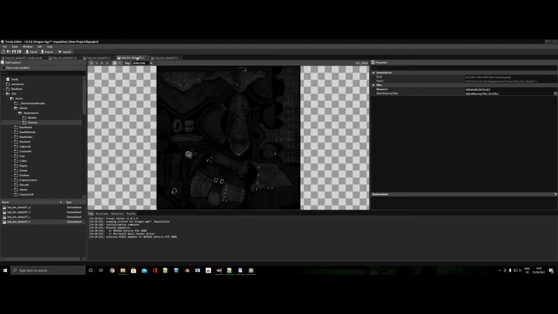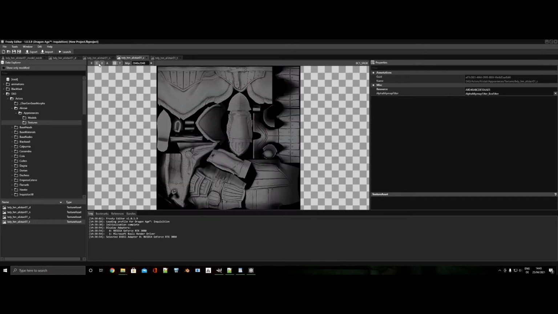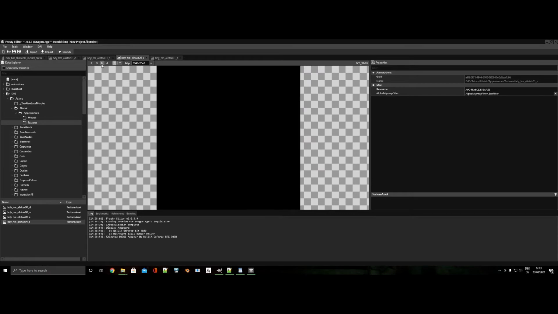Most textures, the more white it is on these kind of textures is how much it affects that texture. So for smoothness, the whiter it is, the more smooth the texture looks in game. And for reflectivity, the more white it is, the more light it reflects in game. And for metal, the more white it is, the more metallic it is in game.